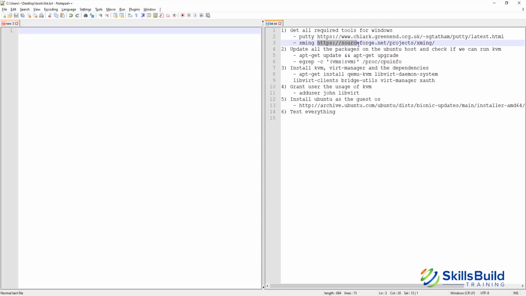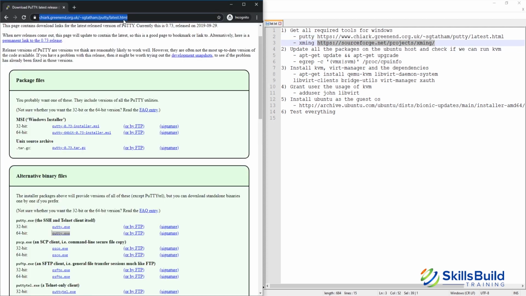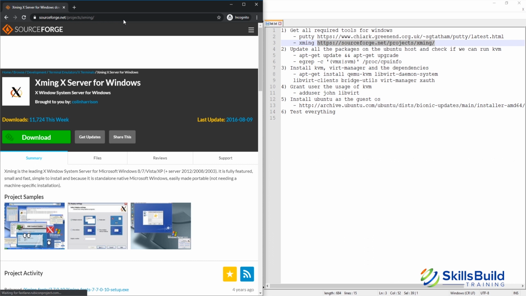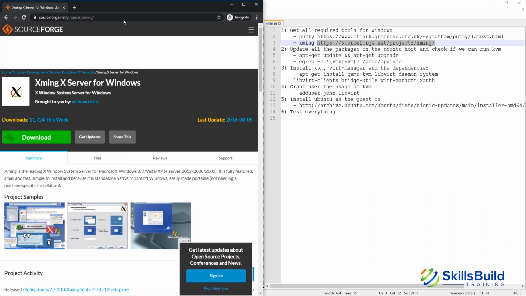Next thing, I'm downloading Xming. Xming, on the other hand, is something that allows you to use X11 forwarding. X11 is also known as Xorg. That's something that allows you to draw the actual content of the application itself. So for example, if you have a graphical user interface and you are just using PuTTY, then you will not be able to see the graphical user interface. You will need to use Xming for that.